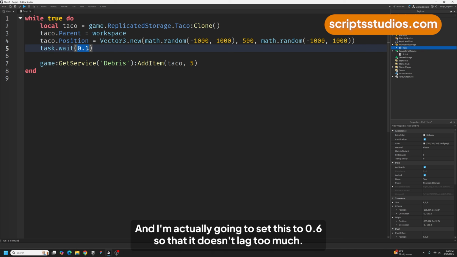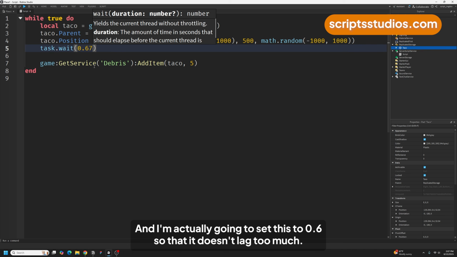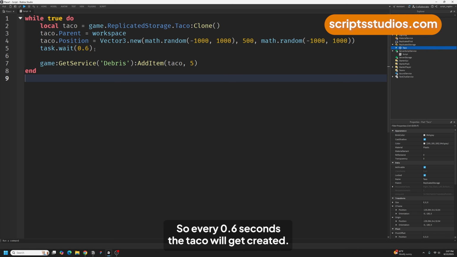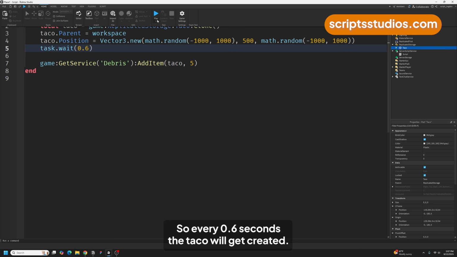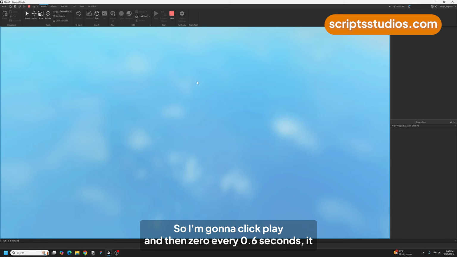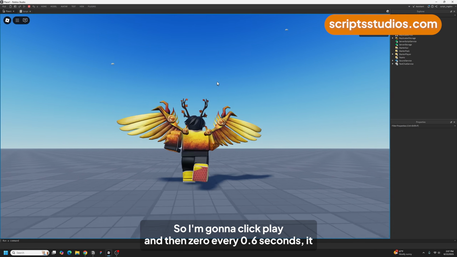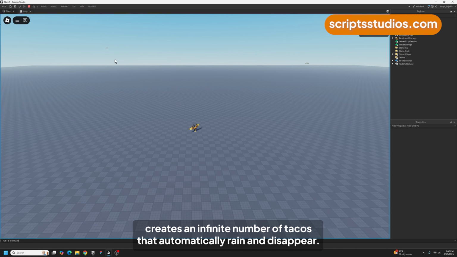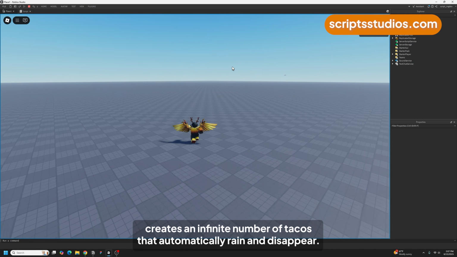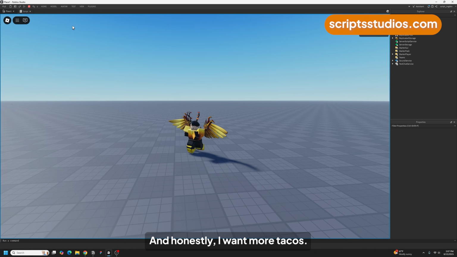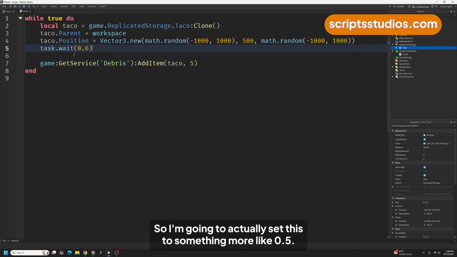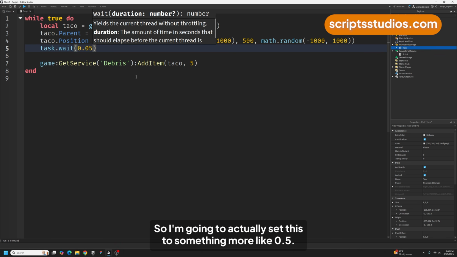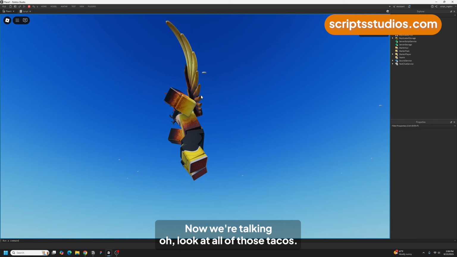And I'm actually going to set this to 0.6 so that it doesn't lag too much. So every 0.6 seconds, the taco will get created. So now I'm going to click play, and then every 0.6 seconds, it creates an infinite number of tacos that automatically rain and disappear. And honestly, I want more tacos. So I'm going to set this to something more like 0.5. I think that's better. Now we're talking.